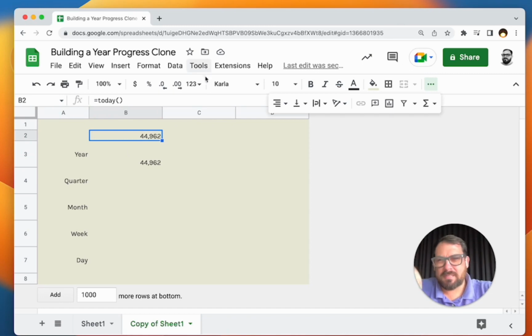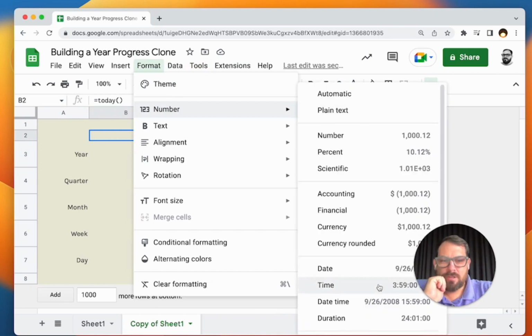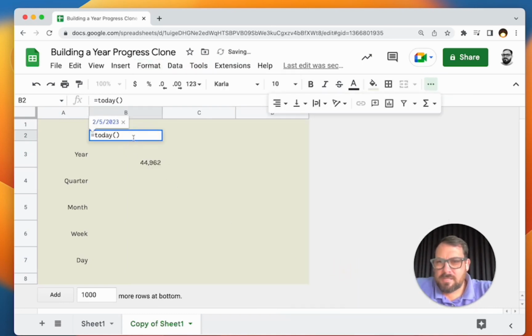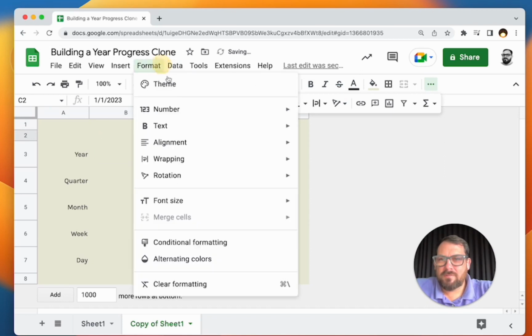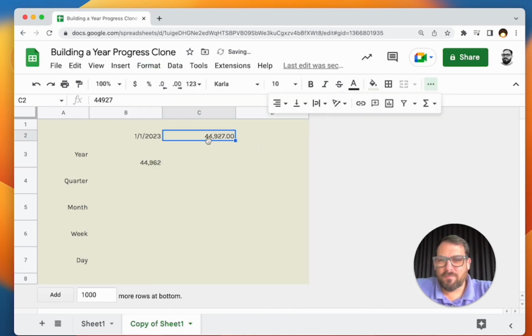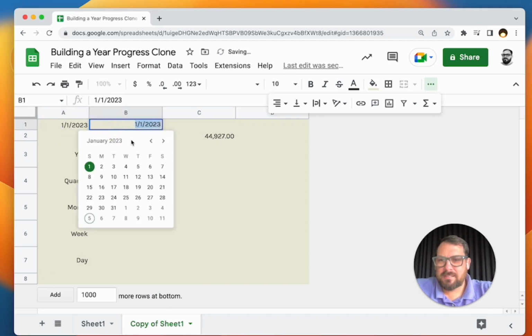It might be January 1st or it might be December 31st. We have to figure this out in a hot second. Go back to format, number, date. Let's select not today. 1/1/2023. There we go. Now, let's see, what is that date format? We don't even really need to know this number, but 44927. Could do, let's get the beginning of the year and the last date. So that'll be December 31st.